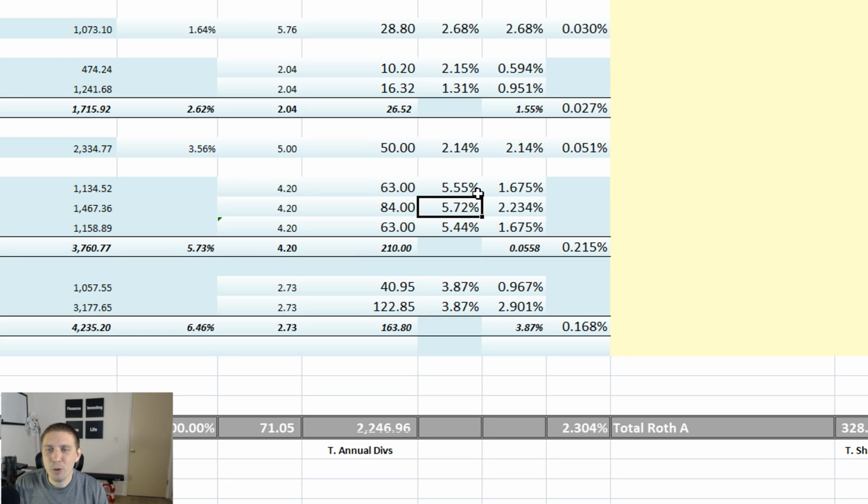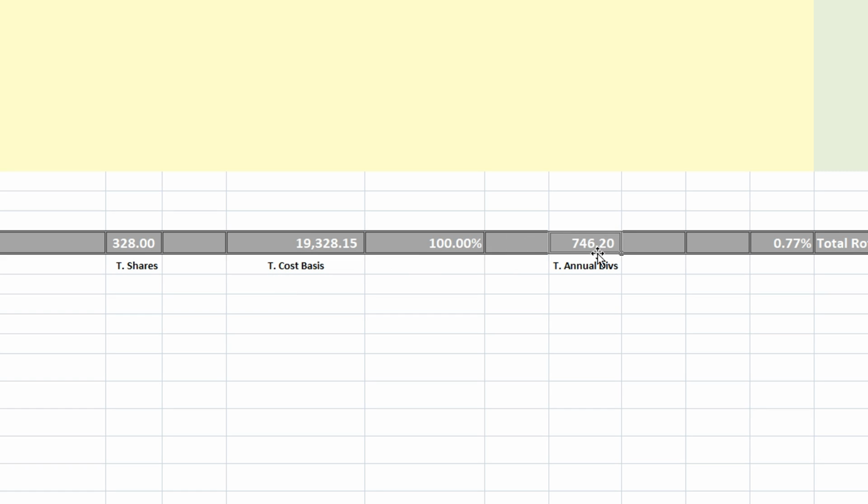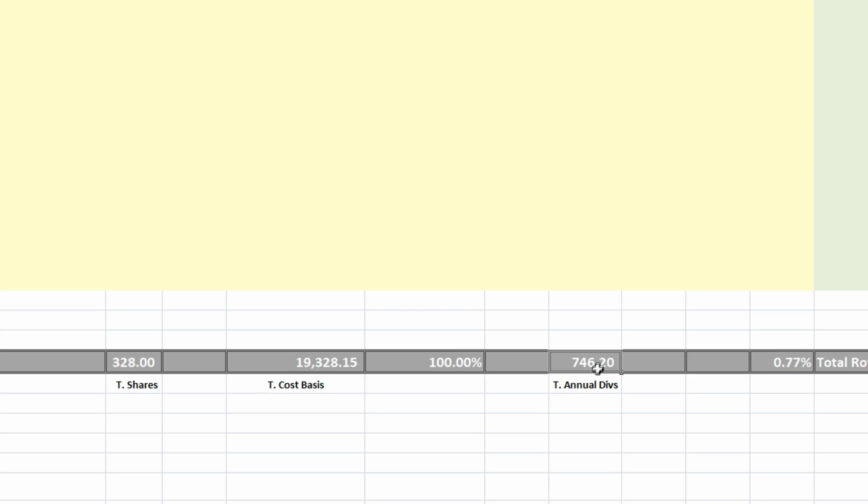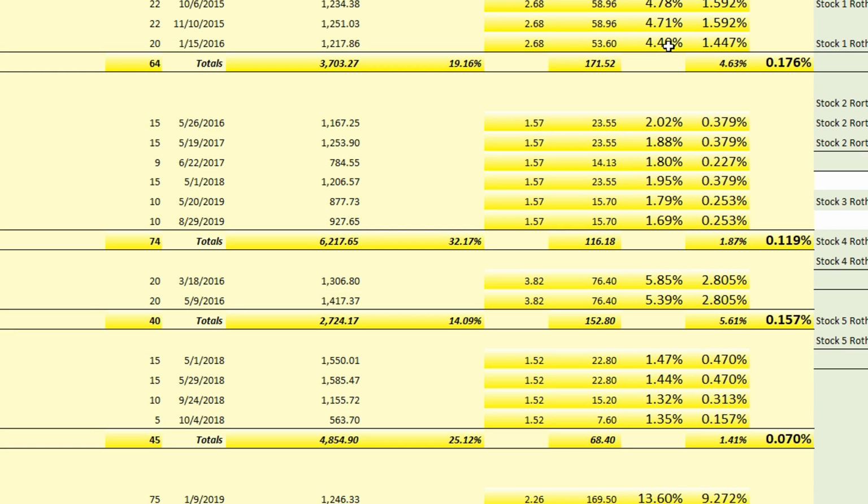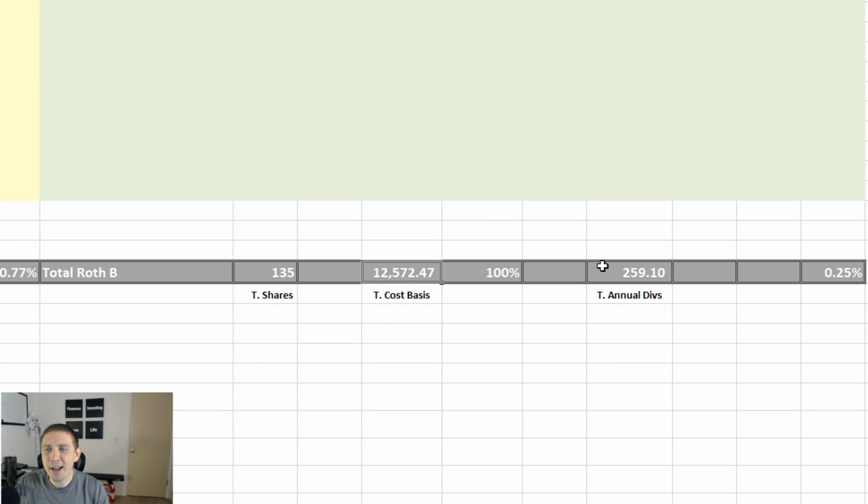Now, what about my Roth? Well, the same concept applies. I come over here for the Roth, and you're going to see from my Roth account in this example that you can expect to make $746 per year just from your Roth IRA. But in the spouse's Roth IRA, it's projecting annual dividend income of $259 and $12,000 is invested.